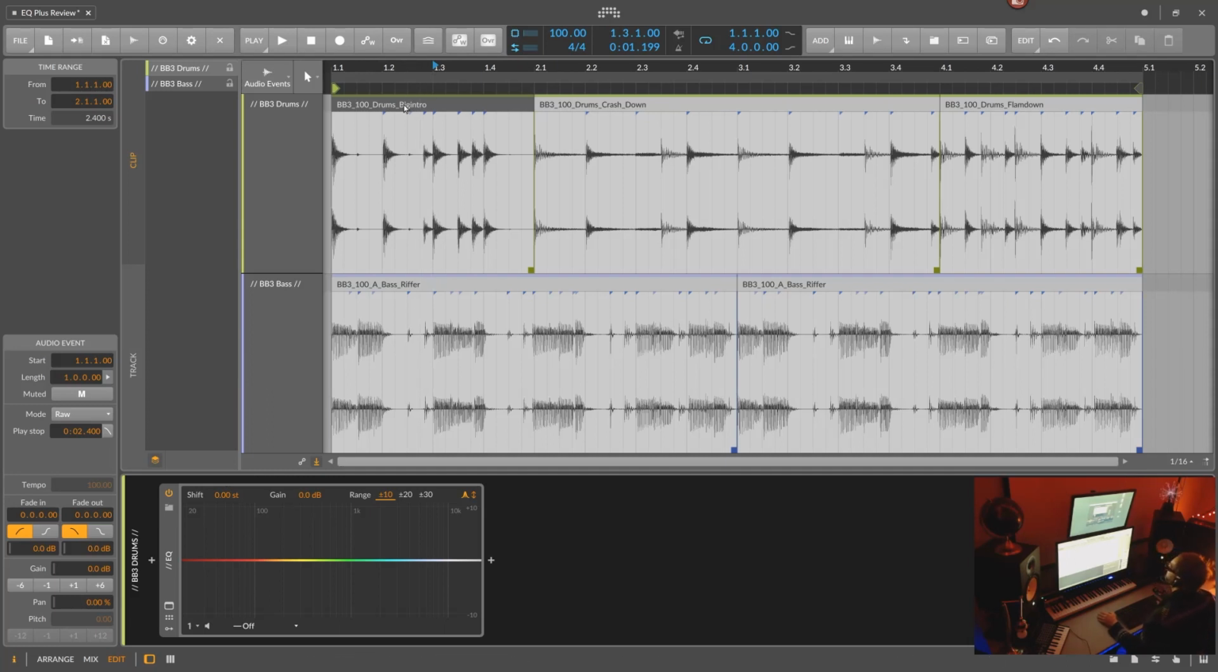All right, so let's go ahead and play. We're going to play this drum loop, and then we're going to play a bass loop, okay? And you're going to see that there's a little bit of mud going on there, and we're going to fix that up.